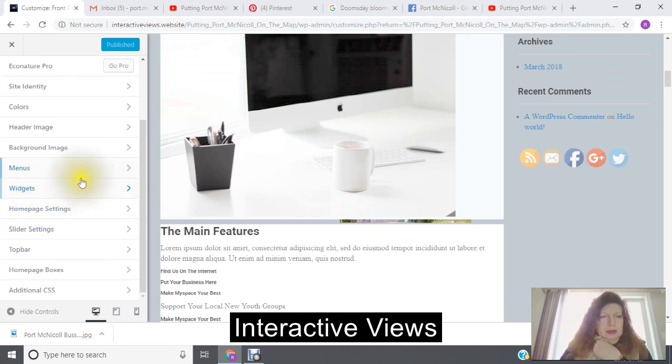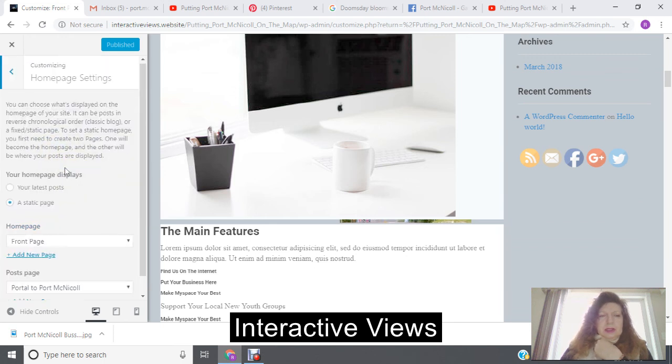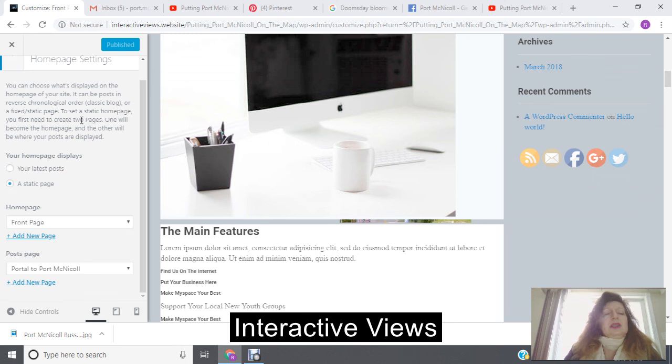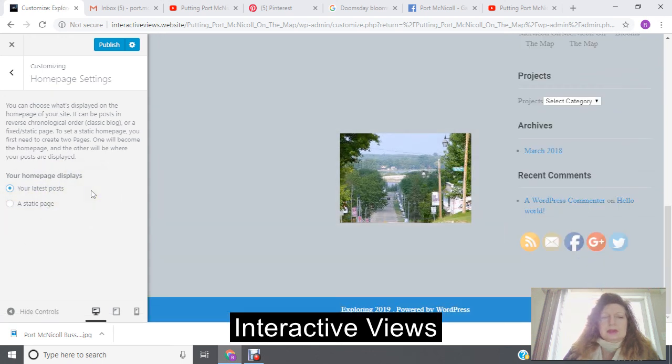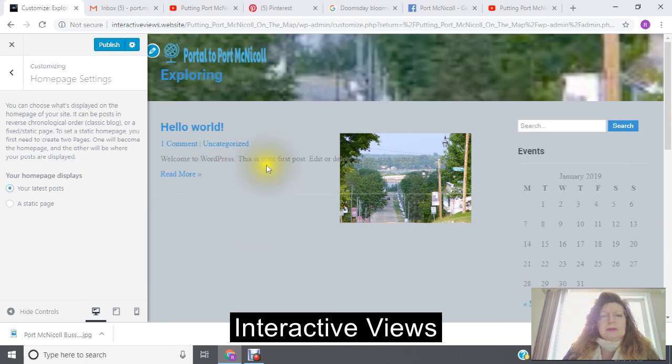Going back, we're going to now go into the homepage settings. Why is this important? Okay, the first thing to do is to check to see whether you want your latest post to come up. That means every post that you make will come up first. Or you want a static page. See, I'm not liking these floating ones, so I may not want to use that. So this is where my latest posts are going to come up. It says Hello World here. That's a post that is there already.